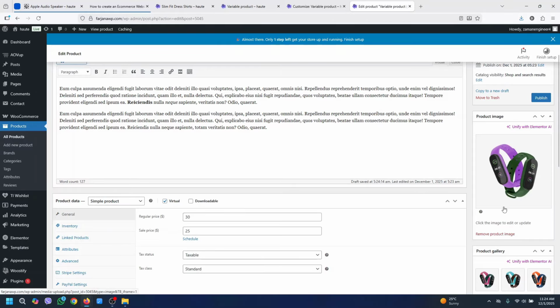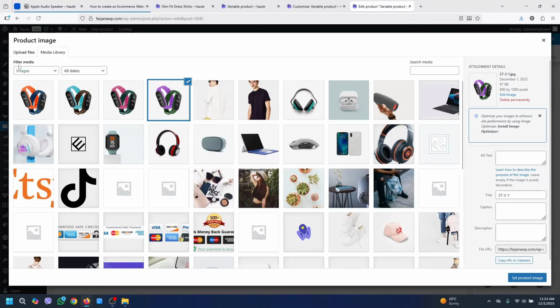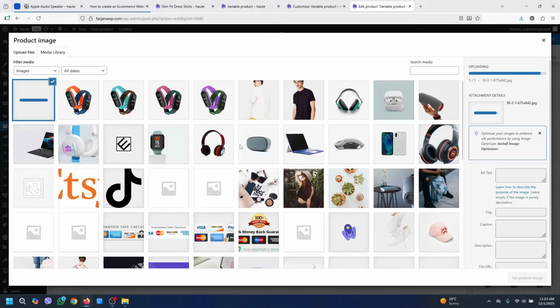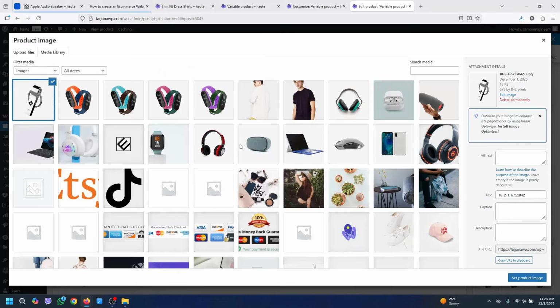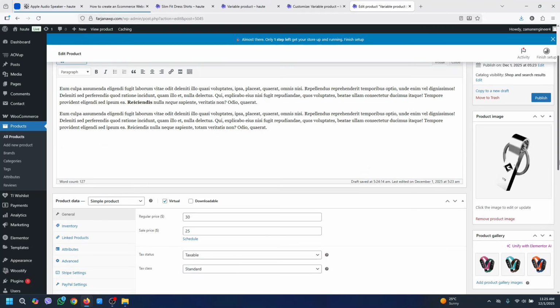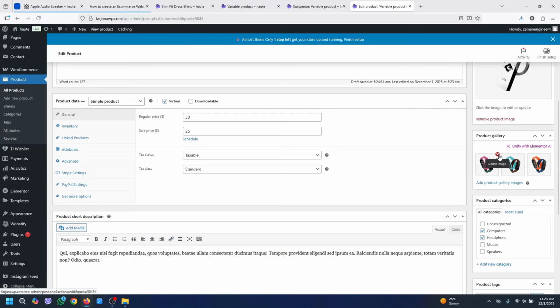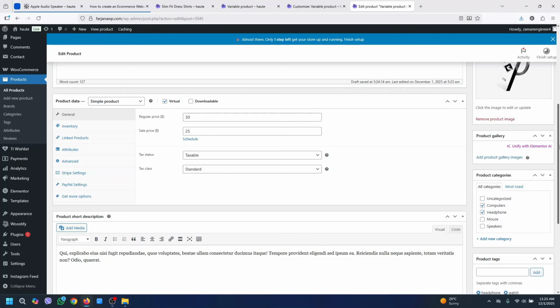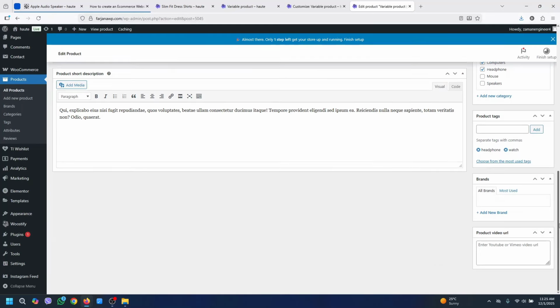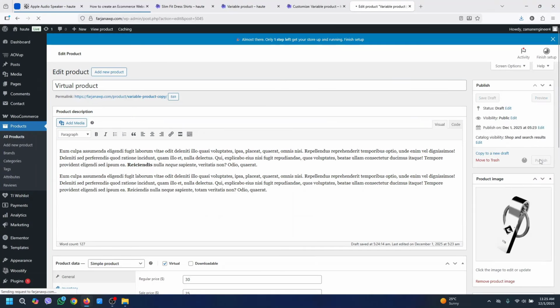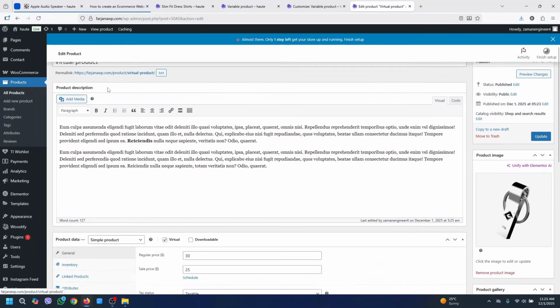And on the right side I'm going to upload another image, adding a dummy image. So if you have any online course or software or something like that, you can upload that specific image. Can remove the gallery image, can leave it as it is, and finally publish. I go to view product.